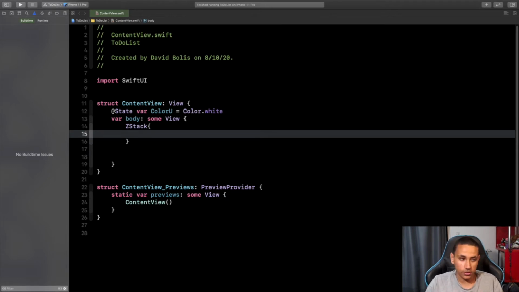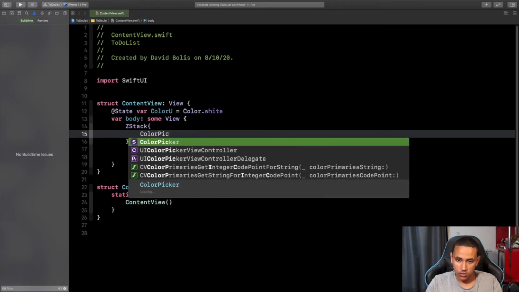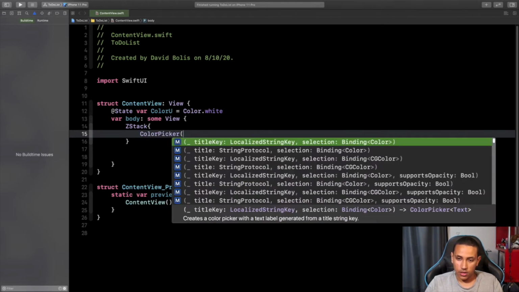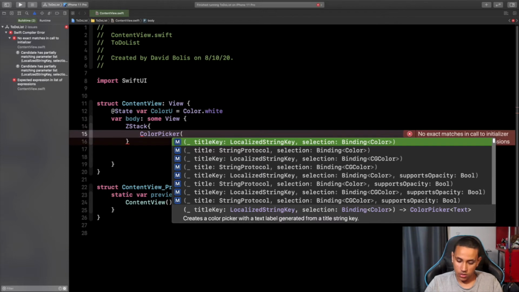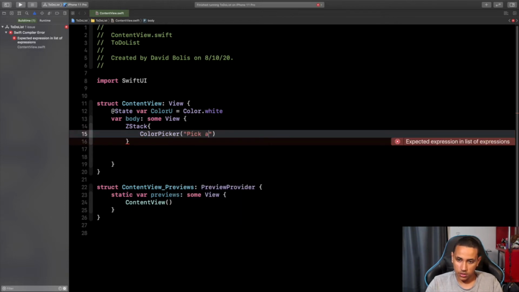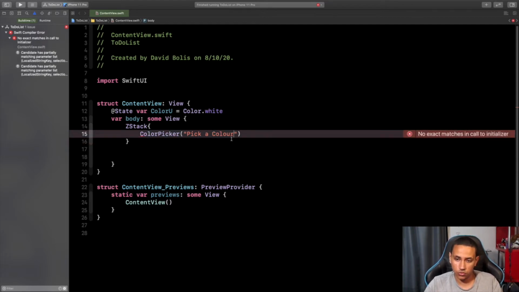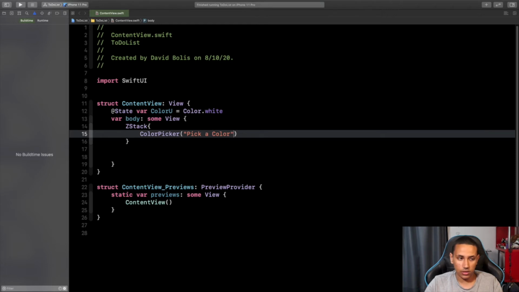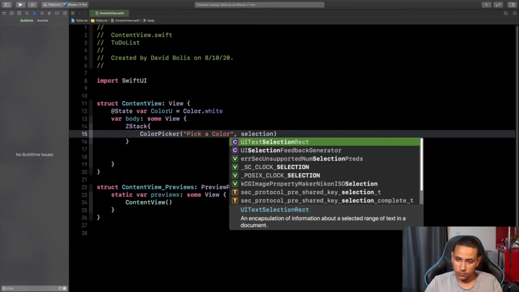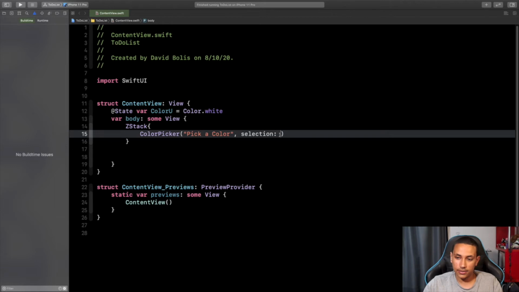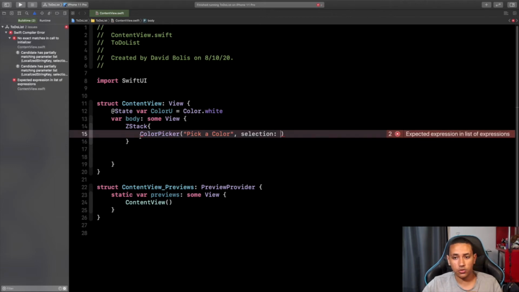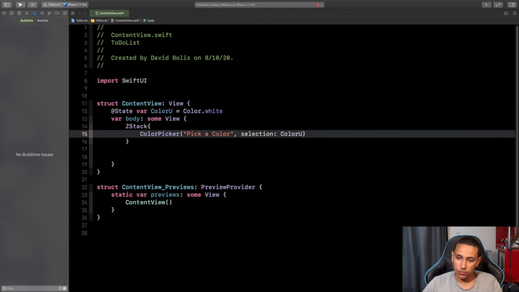To do that, all we simply need to do is just add ColorPicker, open a bracket, and we can give it a title. And to do that, we simply can say "Pick a color", and SwiftUI will straight away know that this is referring to a color. And after that, we can leave a comma and we can add selection. And inside of here, so the changes that this color picker will reflect, we need to put it on something, and we'll put it into our color that we created at the top. So I'll simply say colorU, and we need a $ sign for that because it's a binding.